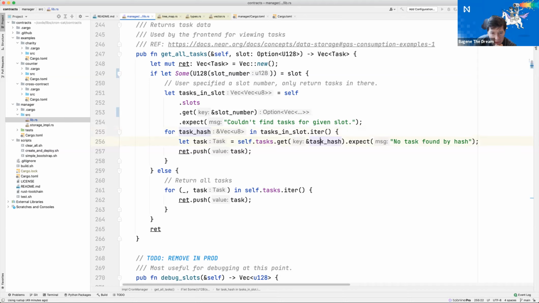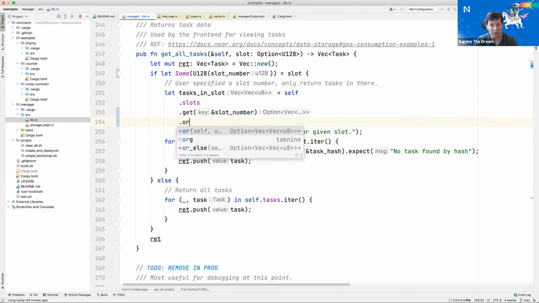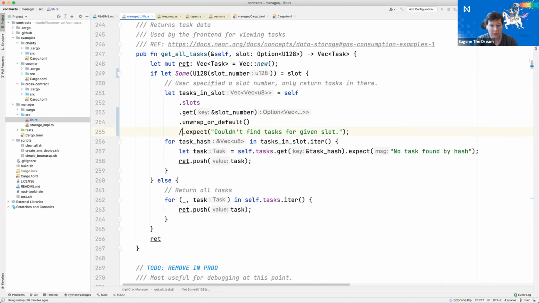Then by the hash, you go through the list. Yeah, if you want to return an empty, you can do an unwrap or default. This way it will create an empty vector, and that will just not do anything. So you return tasks and otherwise return all tasks. Cool.